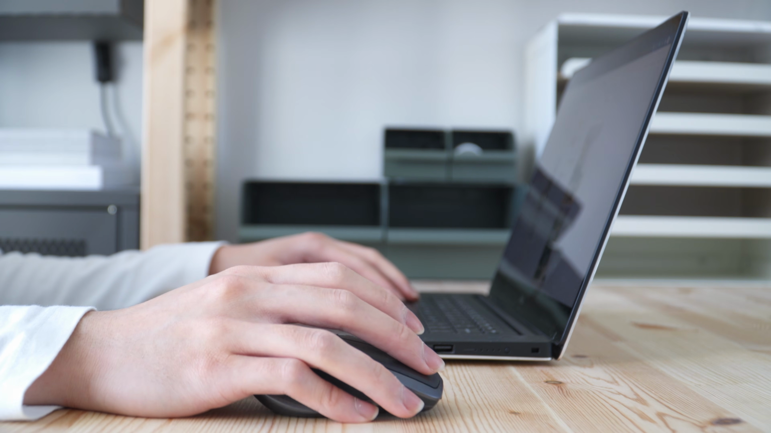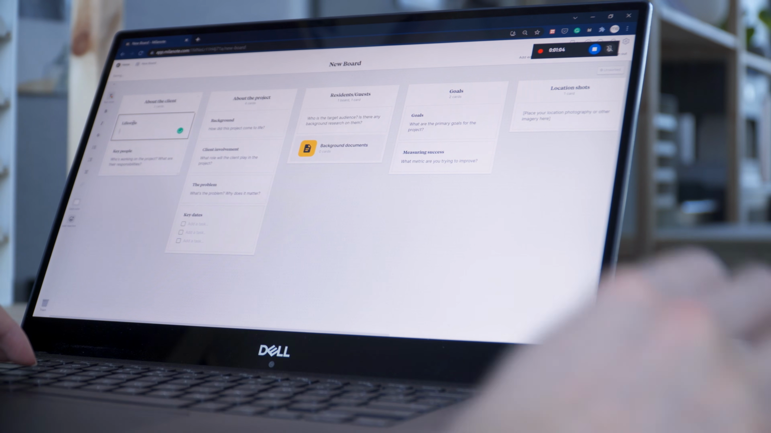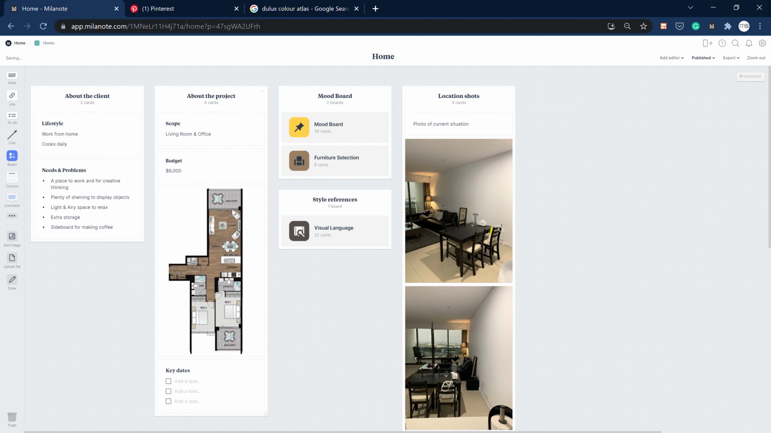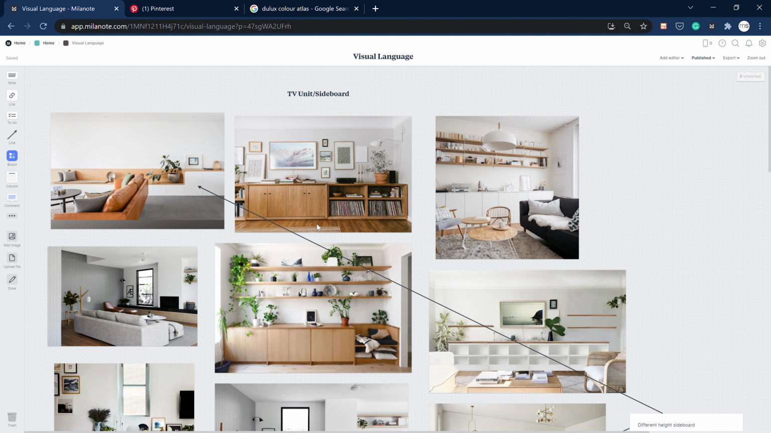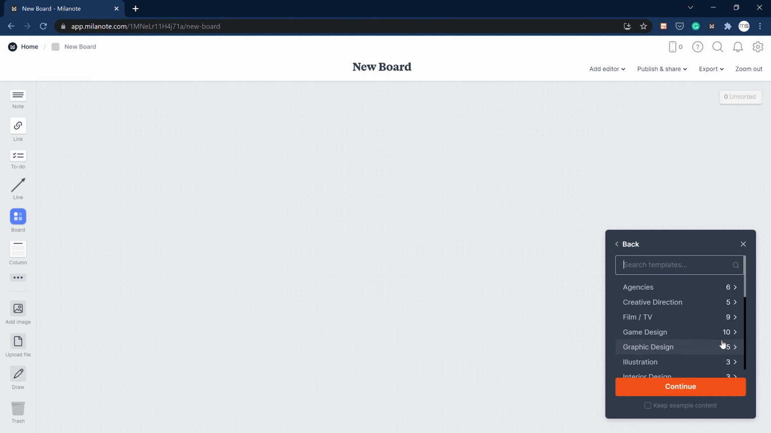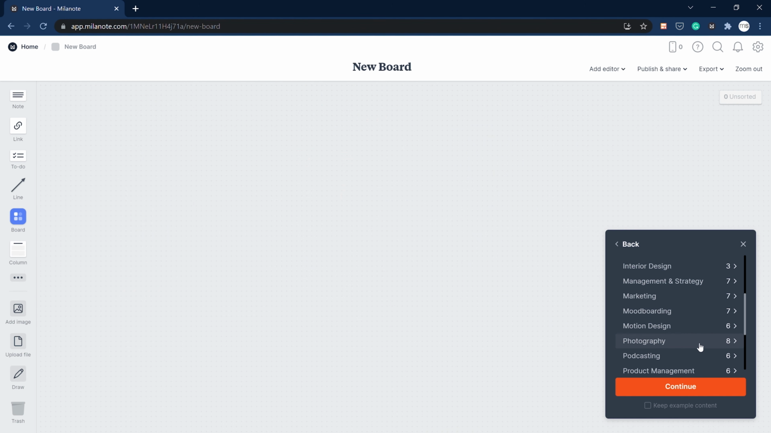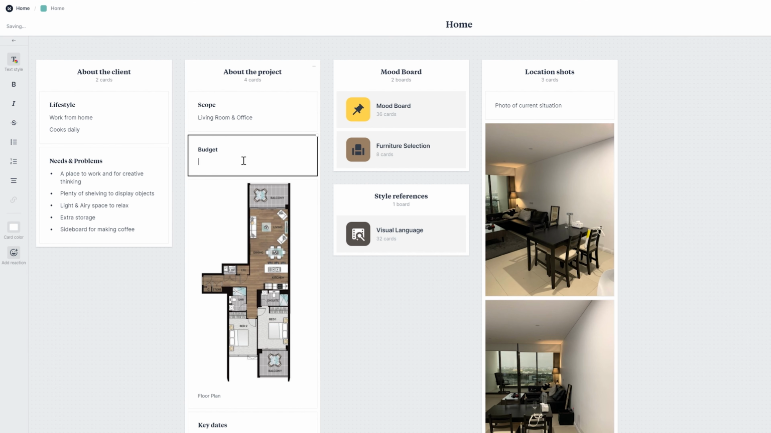To organize and connect all of this information, I like to use the app Milanote. It is an extremely powerful tool where you can freely drag and drop elements and structure your thoughts by using subboards, columns, and arrows. There are also many options of pre-designed templates, including several for interior design, which you can easily customize to suit your needs. Here, I'm using my own version based on the interior design brief template.